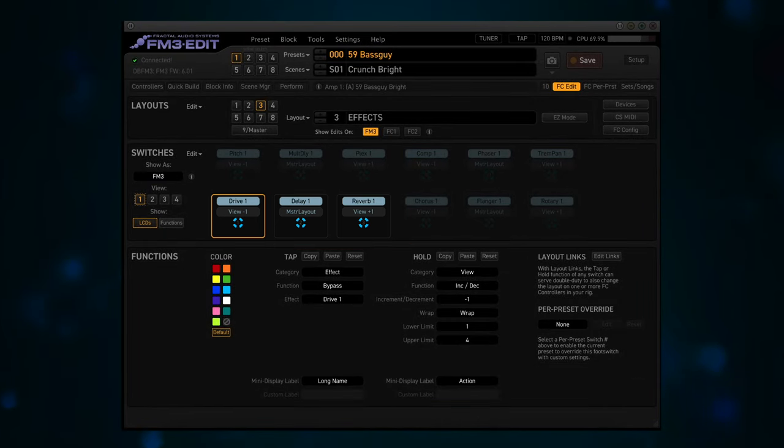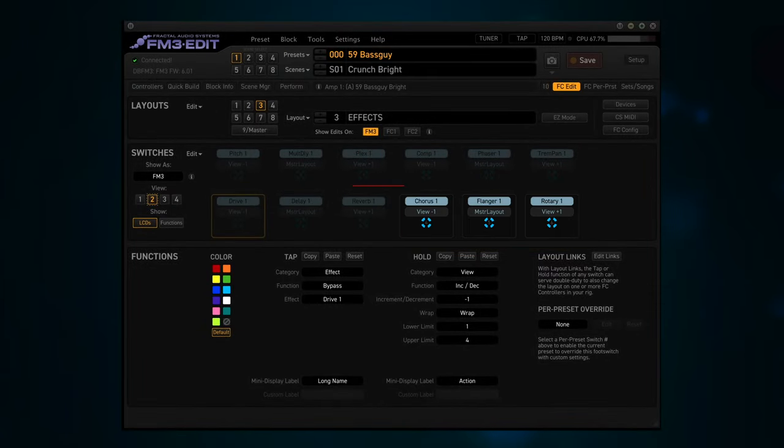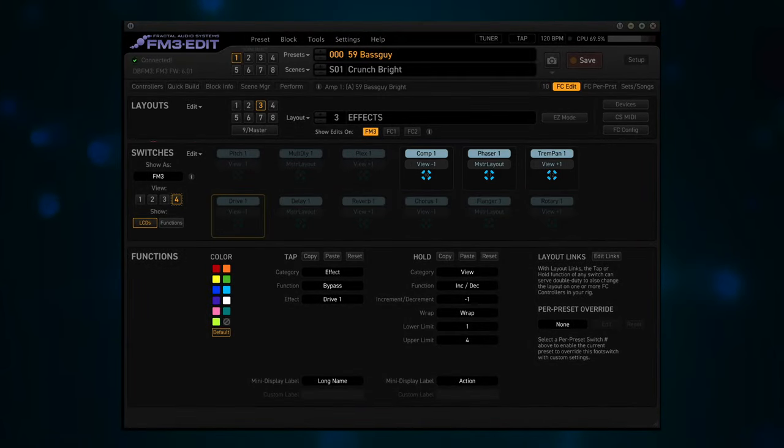Well, a view is a subset of the layout, meaning that you're seeing 3 of 12 in any given view. Look to the left. Underneath switches, there are 4 buttons for views. View 1 has effect blocks 1, 2, and 3. View 2 has effect blocks 4, 5, and 6. View 3 has effect blocks 7, 8, and 9. And view 4 has effect blocks 10, 11, and 12.